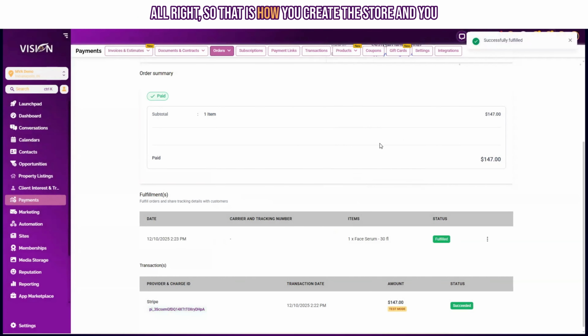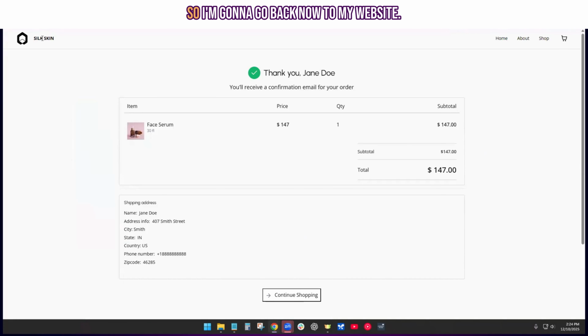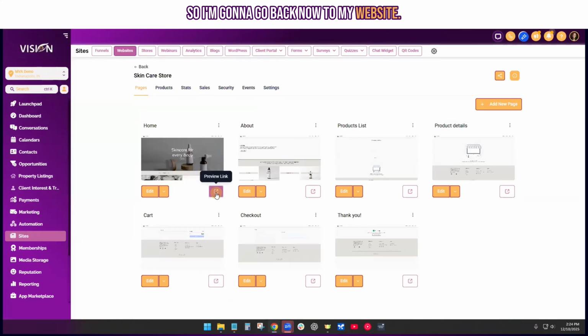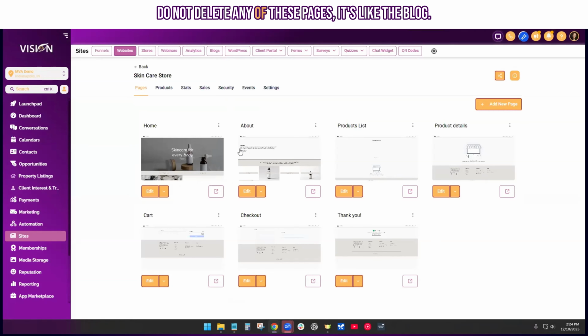All right. So that is how you create the store, and you also ship the product with the order fulfillment. So I'm going to go back now to my website. And I do want to point out too, you'll see when it creates all the pages, these are actually every single page that you need in the website. Do not delete any of these pages.